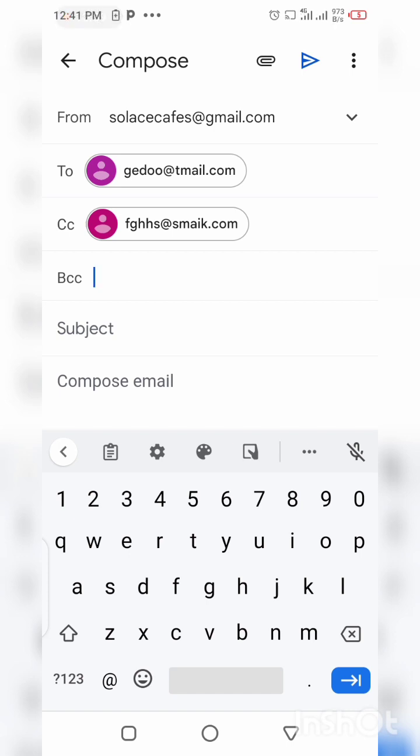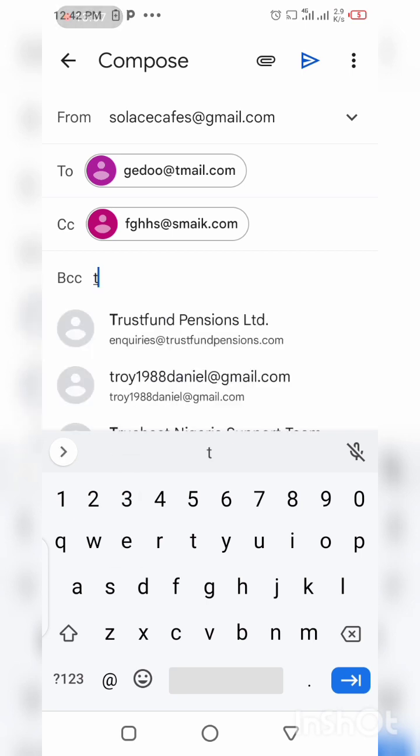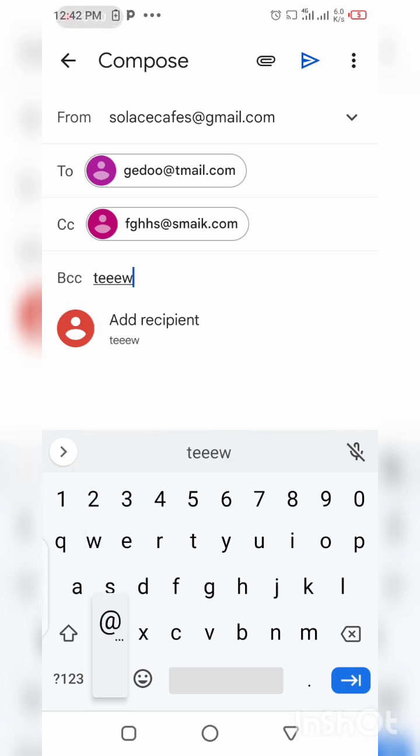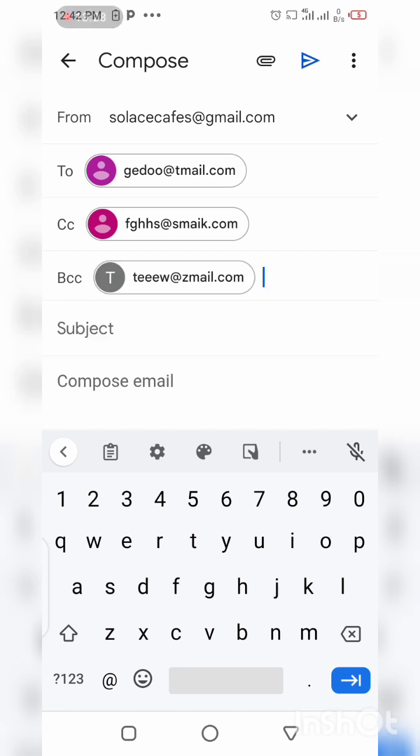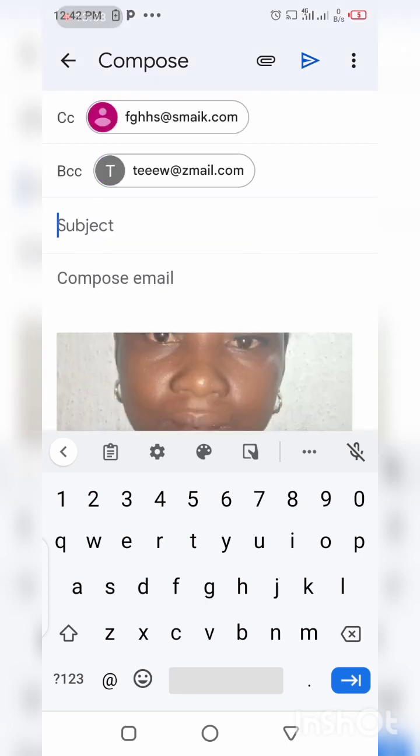So that is CC and BCC. CC is carbon copy, BCC is blind carbon copy. Just like when you are writing a receipt and you put a carbon copy under it, so that it will be there on the next paper of the receipt. So that is CC for you and BCC. Sometimes you want to hide from certain people that this person received it, so you use BCC. Then going to the subject section, I give it a name.